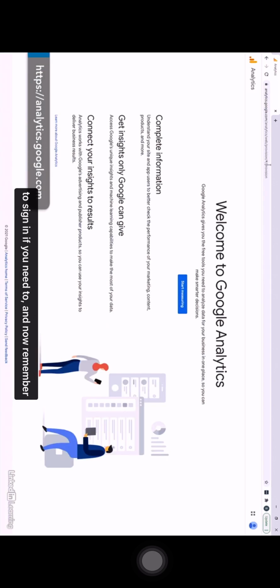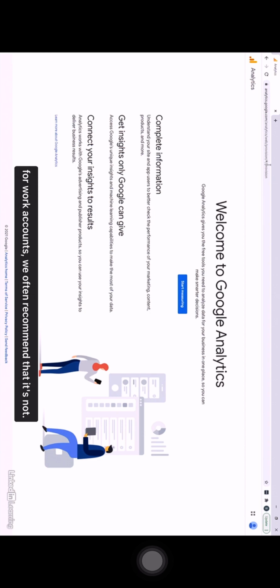You're going to have to sign in if you need to. And now remember, this doesn't have to be a Gmail. And in fact, for work accounts, we often recommend that it's not. Any Google account will work. And if it looks like this, it's because you're starting from scratch with a brand new account.